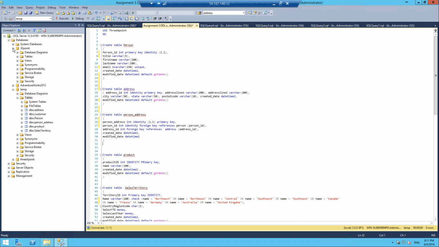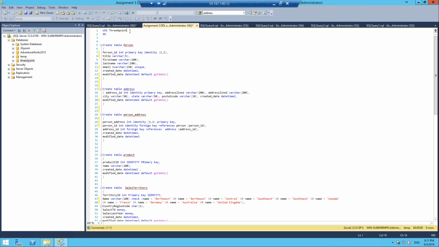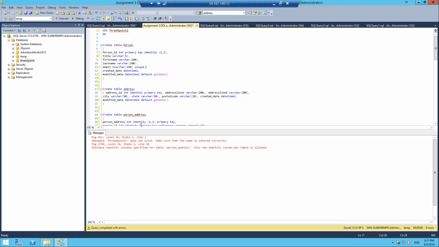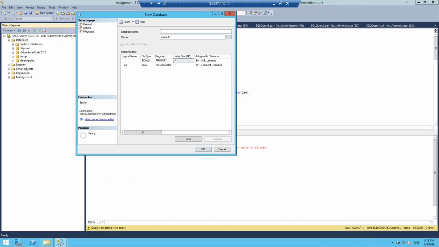All right, so do we have a table called 3x point on this server? Yes, we do. Okay, I'm just gonna name it 3x.2. And let's run this. Because we don't have the database created already, let's create it. New database. 3x.2.